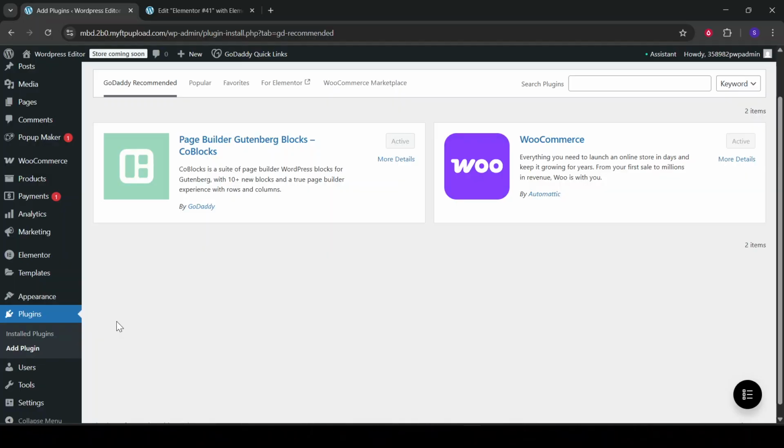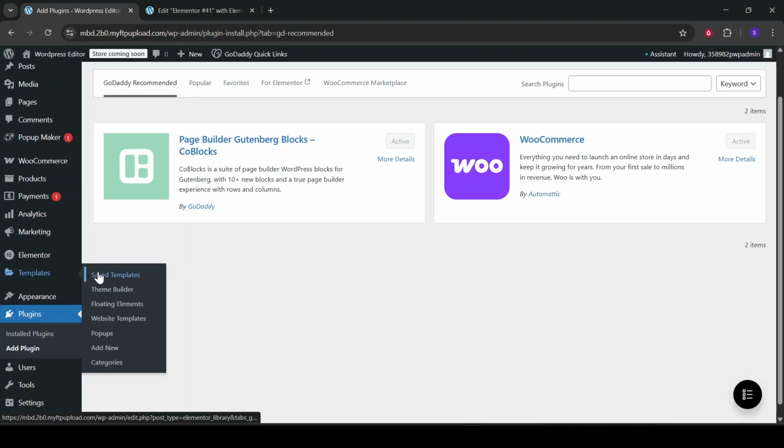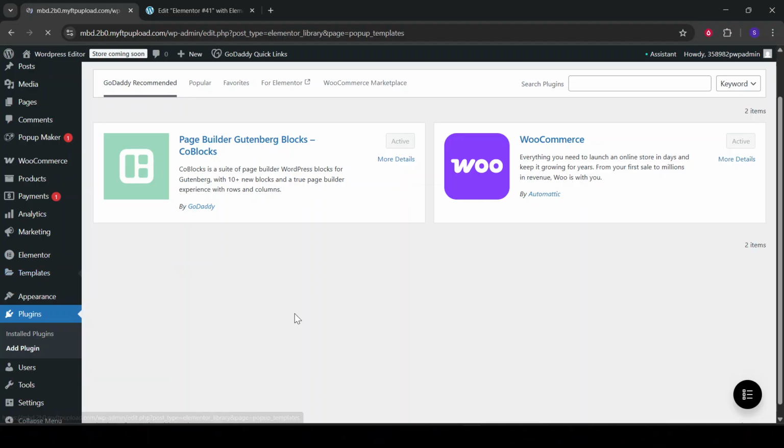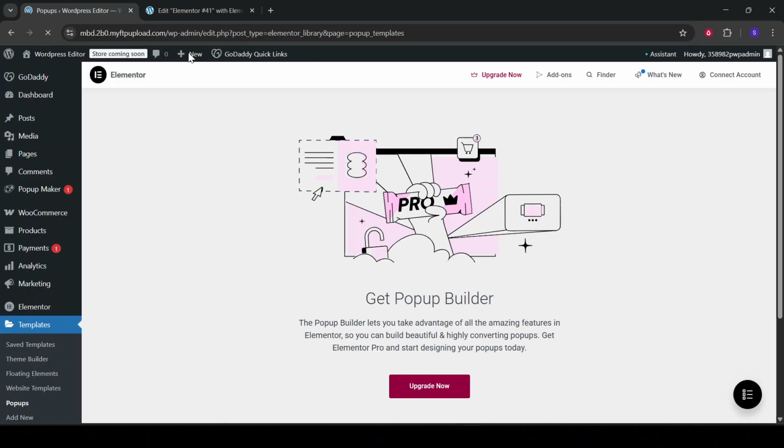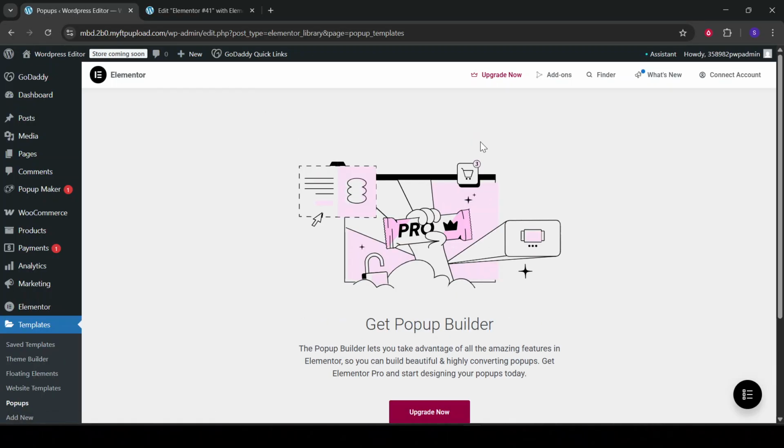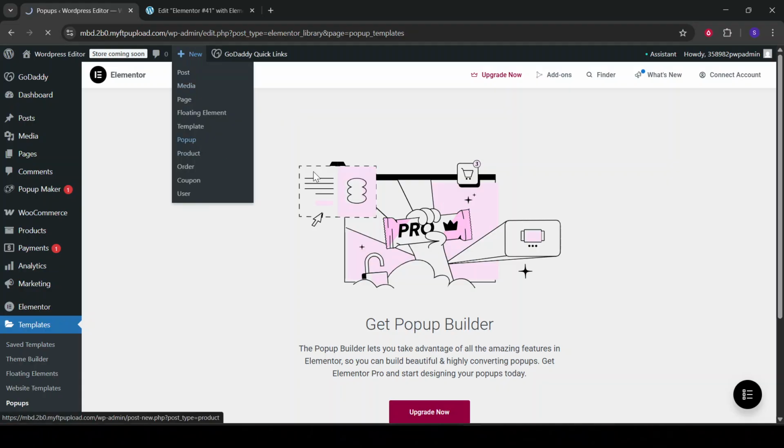Now that you have Elementor Pro set up, let's create your first pop-up. From your WordPress dashboard, navigate to the Templates section and select Pop-ups. Click on Add New, and a window will appear prompting you to choose a template. Elementor offers a variety of pre-designed pop-up templates, which can save you a considerable amount of time if you're not looking to start from scratch. You can choose any template that resonates with your brand or the purpose of your pop-up, or if you prefer a completely custom design, you can start with a blank canvas.